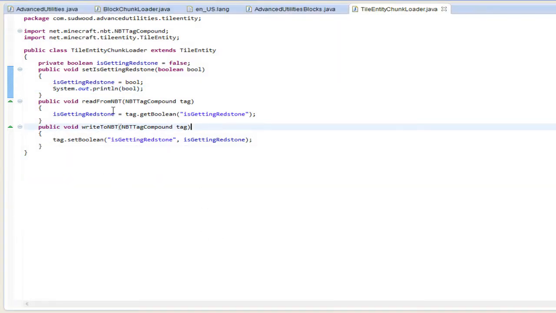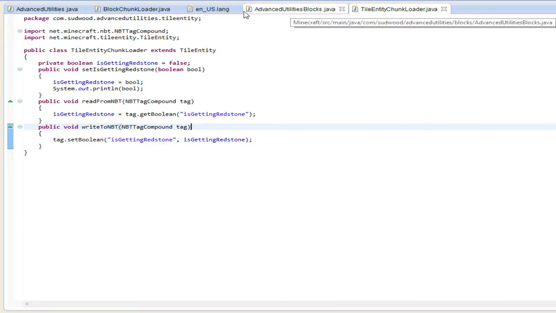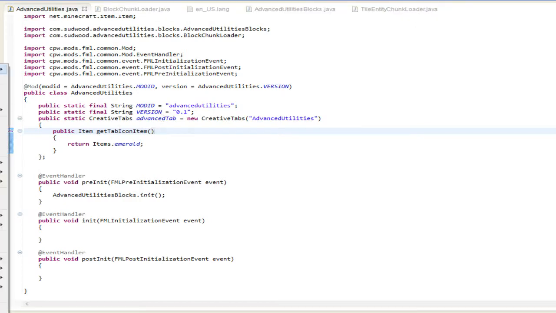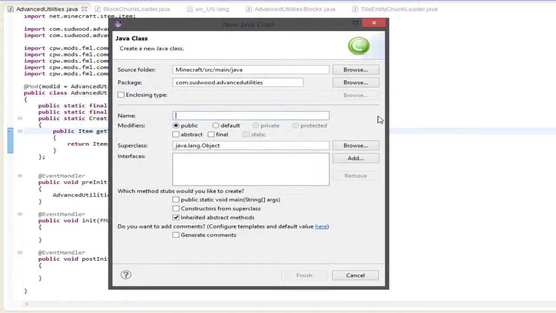Anyway, so next is to add the chunk loading stuff. So we need to do a couple things. We need a new class, AdvancedUtilitiesChunkLoadCallback.